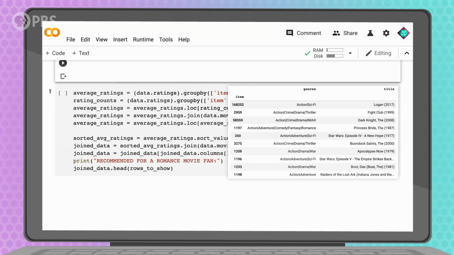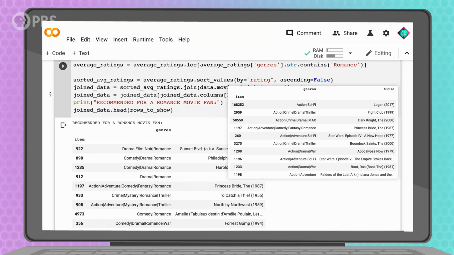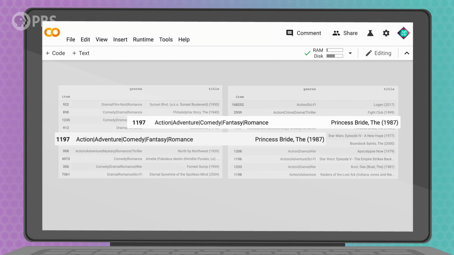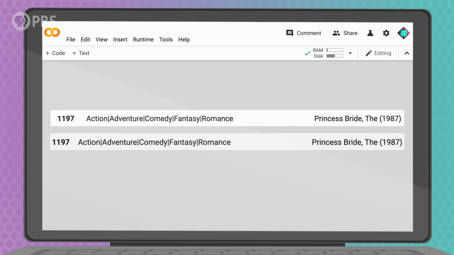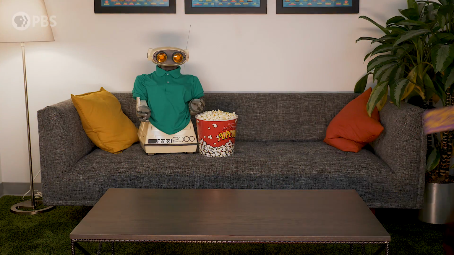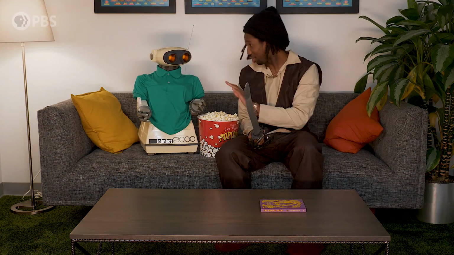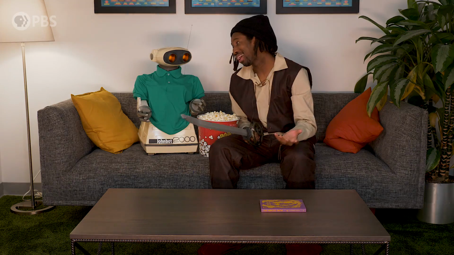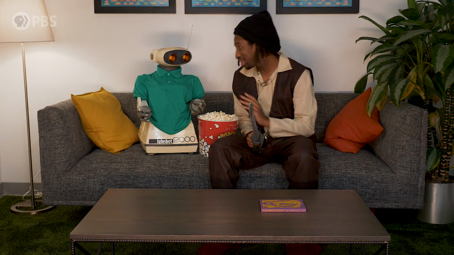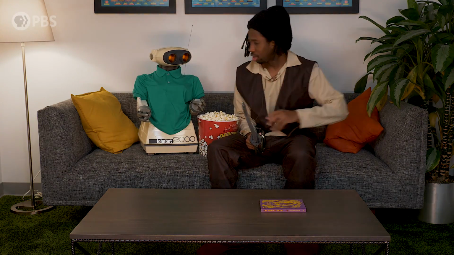I like action movies and John Green Bot likes romance movies. There's actually one movie that's on both of our recommendation lists, The Princess Bride. Yo, John Green Bot, I've got the perfect movie, you're gonna love it. It's got some romance, some sword fights, and one of the greatest movie lines of all time.